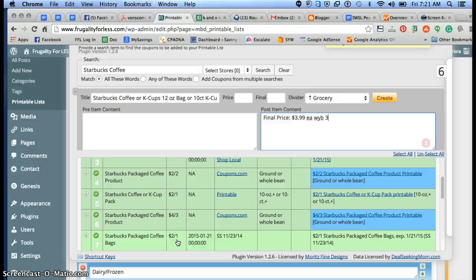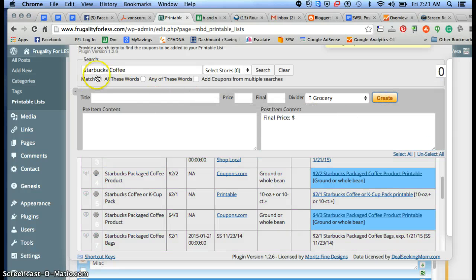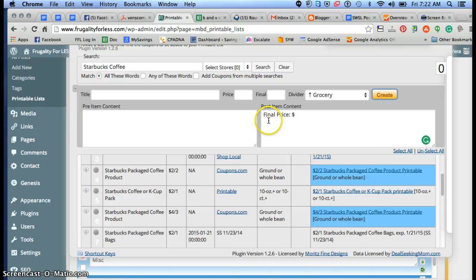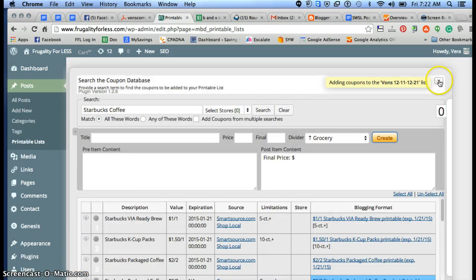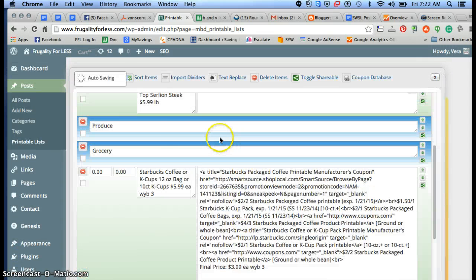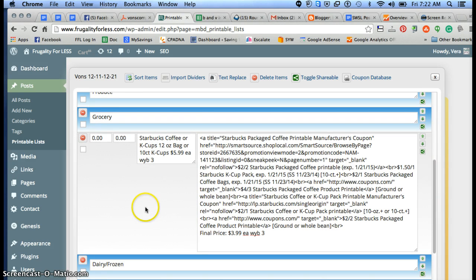Okay. So when you hit create, all of this disappears. This stays because this is the search for the coupon. If I X out of here, here it is. It's going to be an HTML form. So our description and our price are here, and then our coupon and our final price are going to be here.